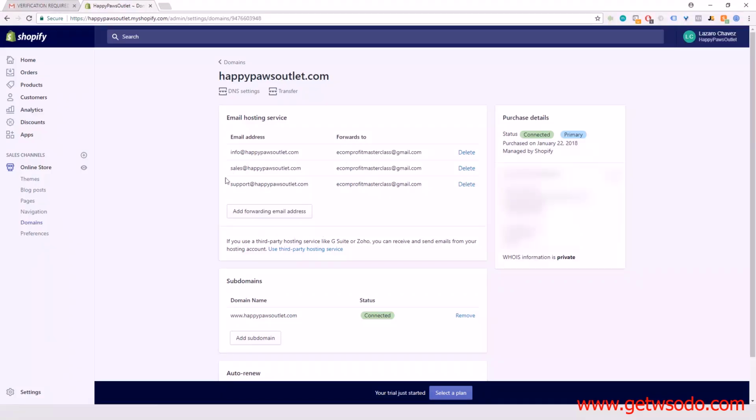But yeah, this is a very simple and easy process to just add forwarding emails. It just makes your store look a lot more professional. And whenever someone's contacting you, they can contact you through one of these emails.